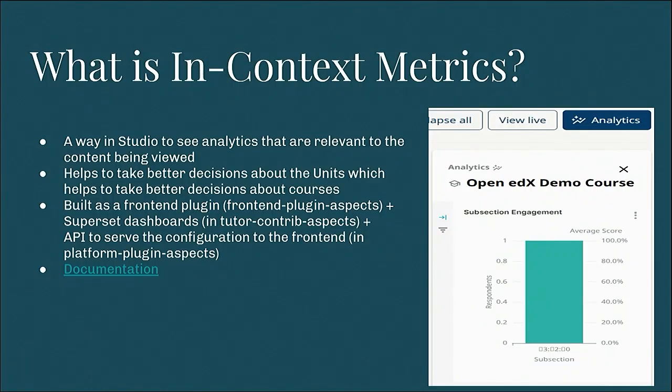First of all, what is in-context metrics? It's a way to see in Studio the analytics that are relevant to the content that you are viewing right now. So instead of going to Superset and seeing the whole course data, you're seeing things filtered by the unit or section you're looking at. It helps you make better decisions about the units, which helps you make better decisions about the courses.